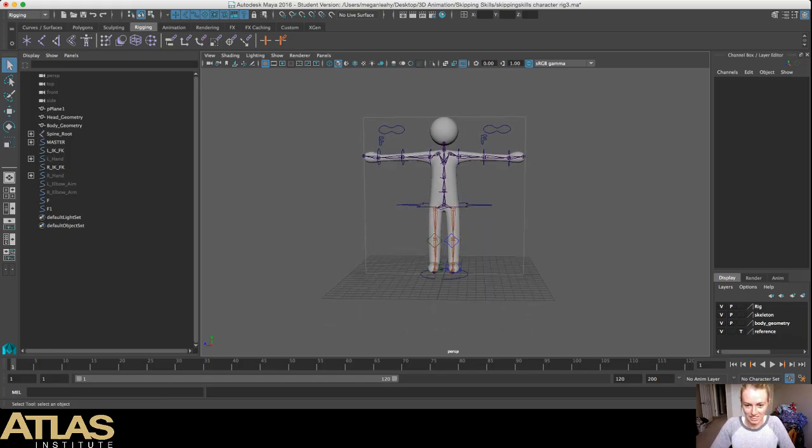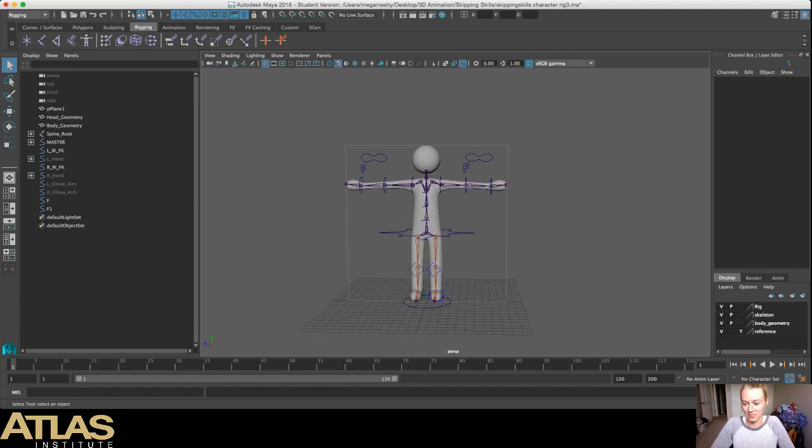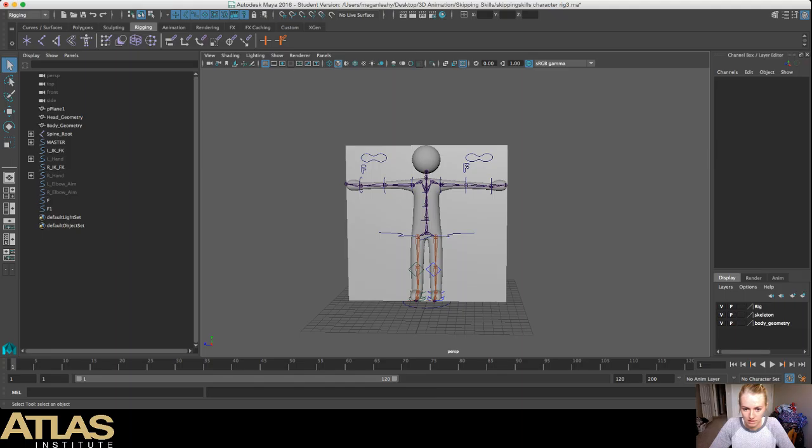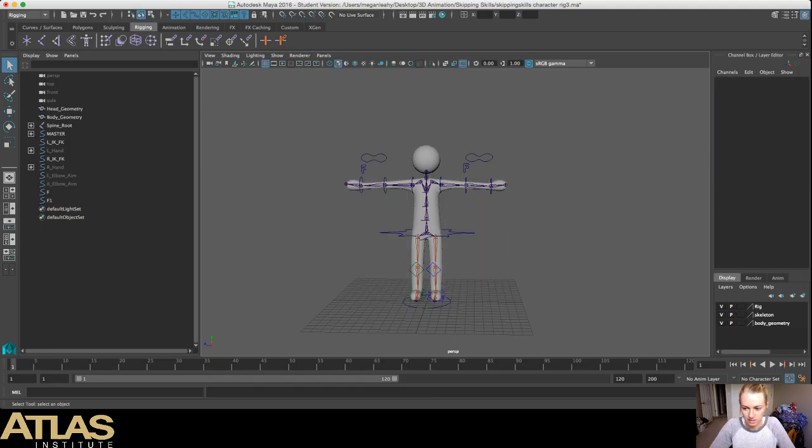Yeah, this guy's not going to turn into a vegetable. I don't know what the heck I'm doing in Maya. I feel like a grandma trying to use this program, so. Okay.